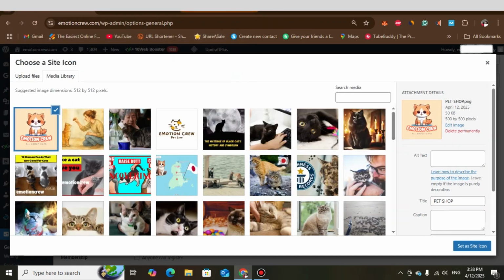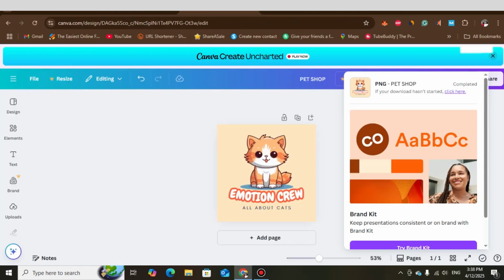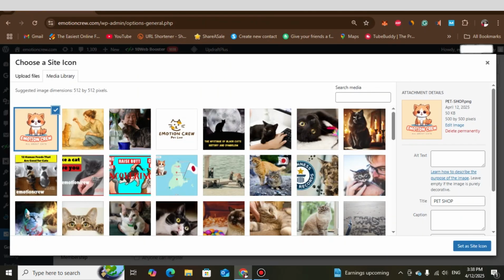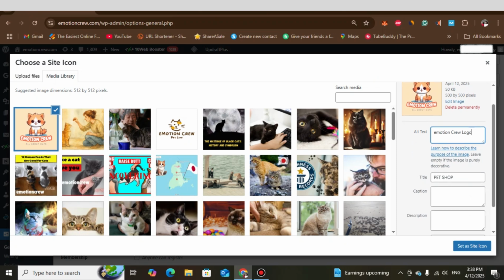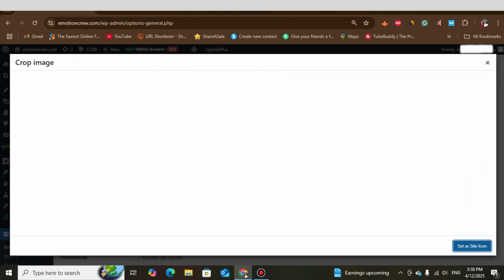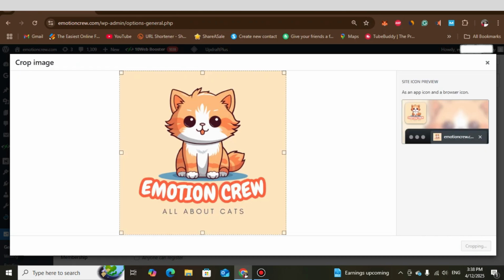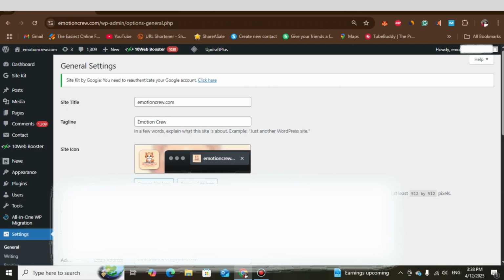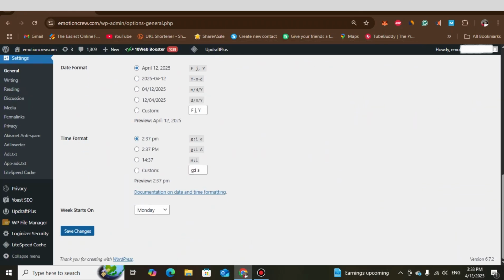Basically, I created this logo in canva.com, free and easy. Before this, you can add some text like an emotion, a curl, a logo, something like that, a title. So just set it as site icon, crop the image, and here is the website. So now scroll down and click on Save Changes.